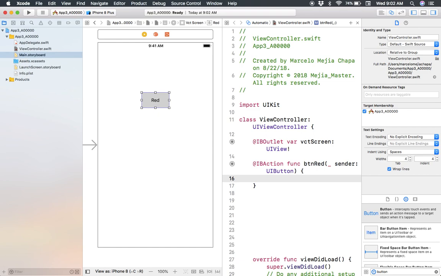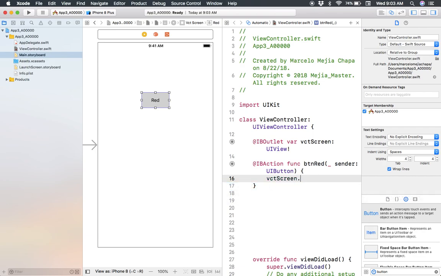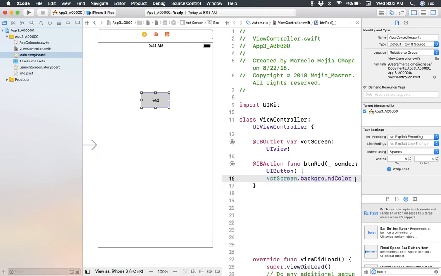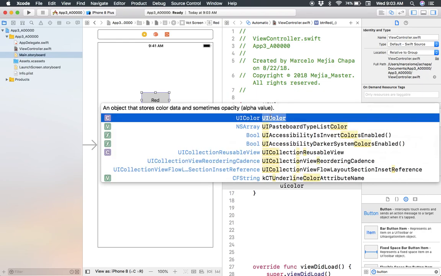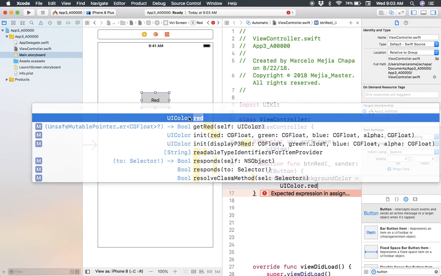So I'm going to start writing code. The code is, first I'm going to say which object I want to change. So I want to change the background, which I called VCT screen. And Xcode itself guides me, VCT screen dot. I want to change the background color, so that's the first thing. If I put backgroundColor, and I want to change it to UIColor, since it's a user interface color, and change it to UIColor.red. There we go.